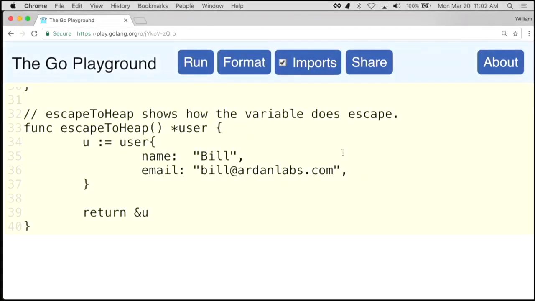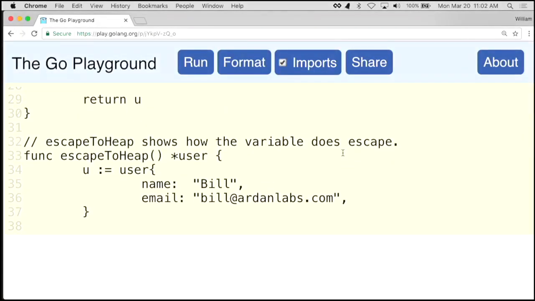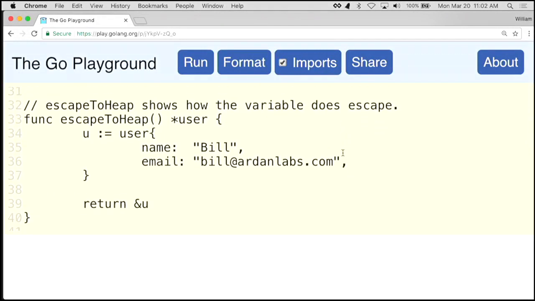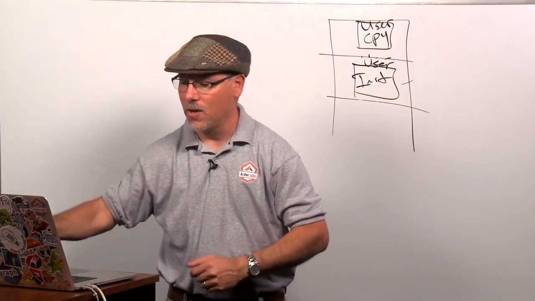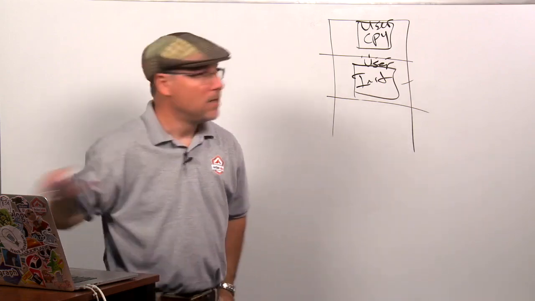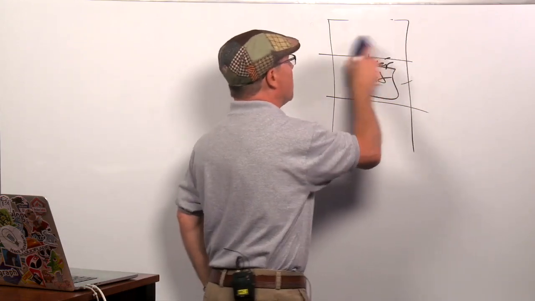In the first example, we were passing a copy of the value itself. We're using value semantics. In this example, we're taking its address and passing the address up. We're using pointer semantics.